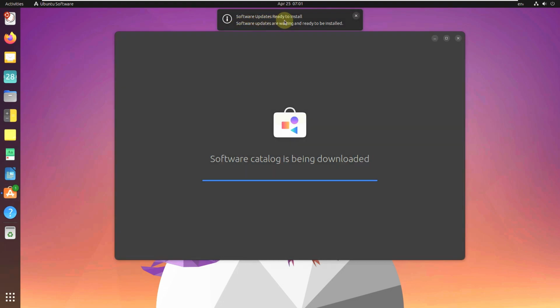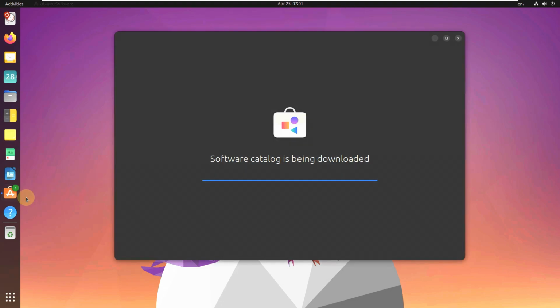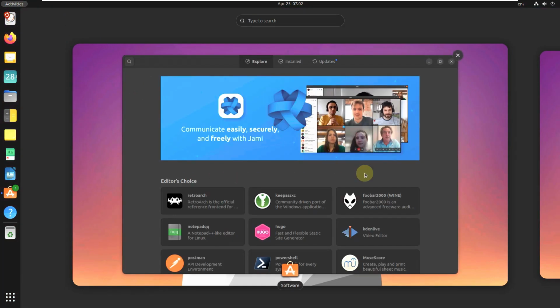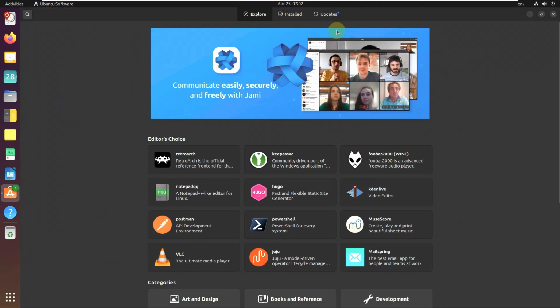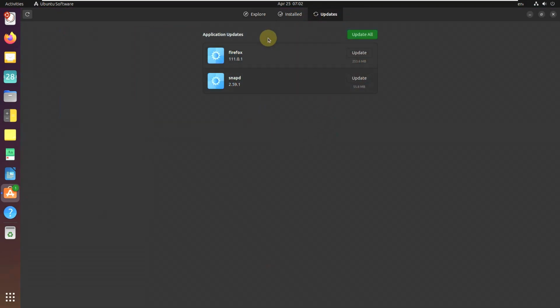Software updates ready to install. We have already a notification here. It should take a few more seconds. Instead of waiting for that, let's see, it opened, so that's good. So let's maximize first and let's see what are the updates. Just a Firefox update and a Snapd, and the installed apps should be seen here.